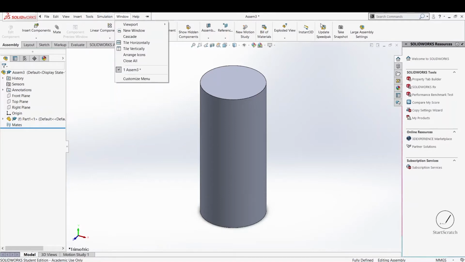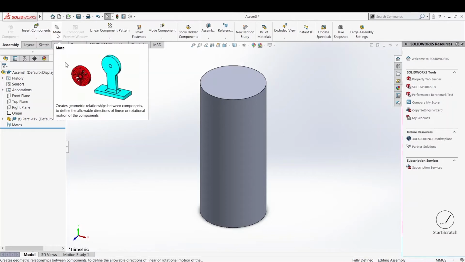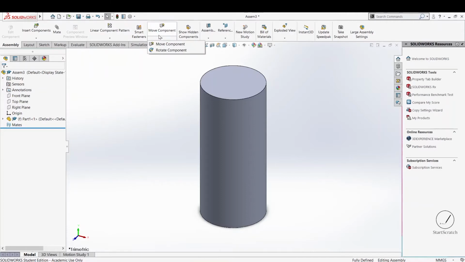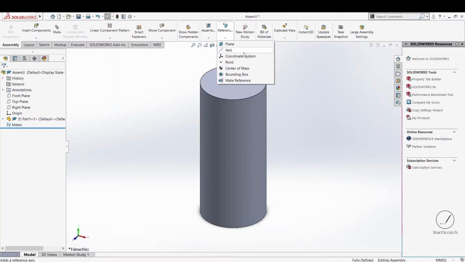Now this is the basic menu of the assembly, where you have Insert Components, the Mate option, linear patterns and more, and you have Move Component, Rotate Component, and you can even add new planes to make your assembly.